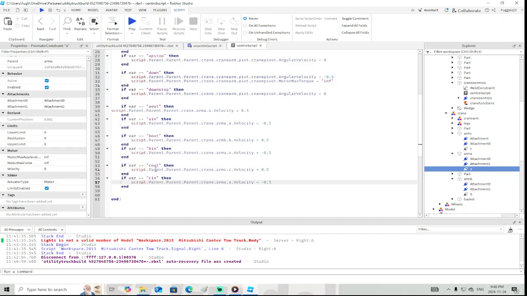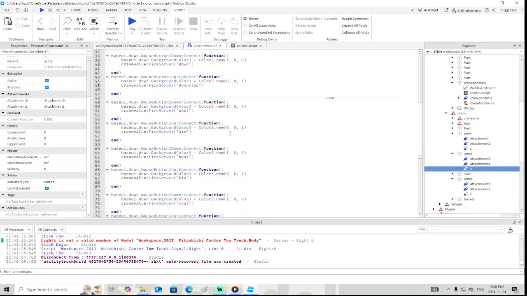We need to stop. If we don't tell it to stop, it's going to be consistently moving out, and that's what we don't want, right? We have to tell it to go to 0. So that's the missing function that we have here. This will make it continuously go out. This will make it continuously go in. But now we need to stop.